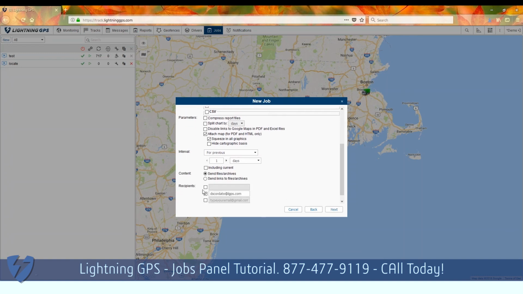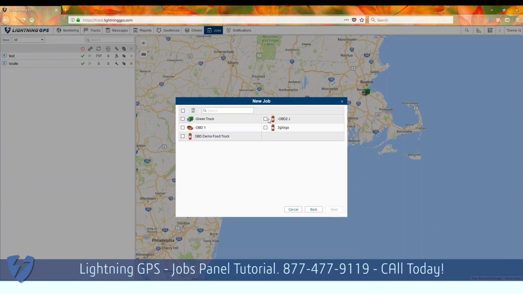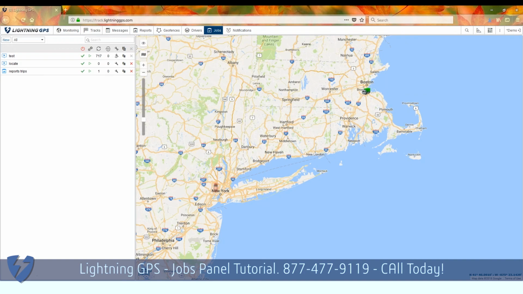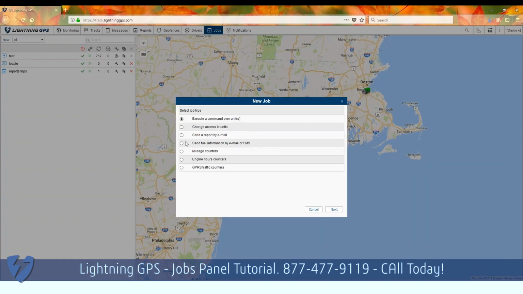Then check off the recipient. I already have my email address in, so I'll check that off. Select which device, or you can click up here to collect all the information. Give it a name. I put in every 24 hours. Clicking OK, and we're done. So I should receive that report every 24 hours. We'll do another one. So we'll send fuel information.